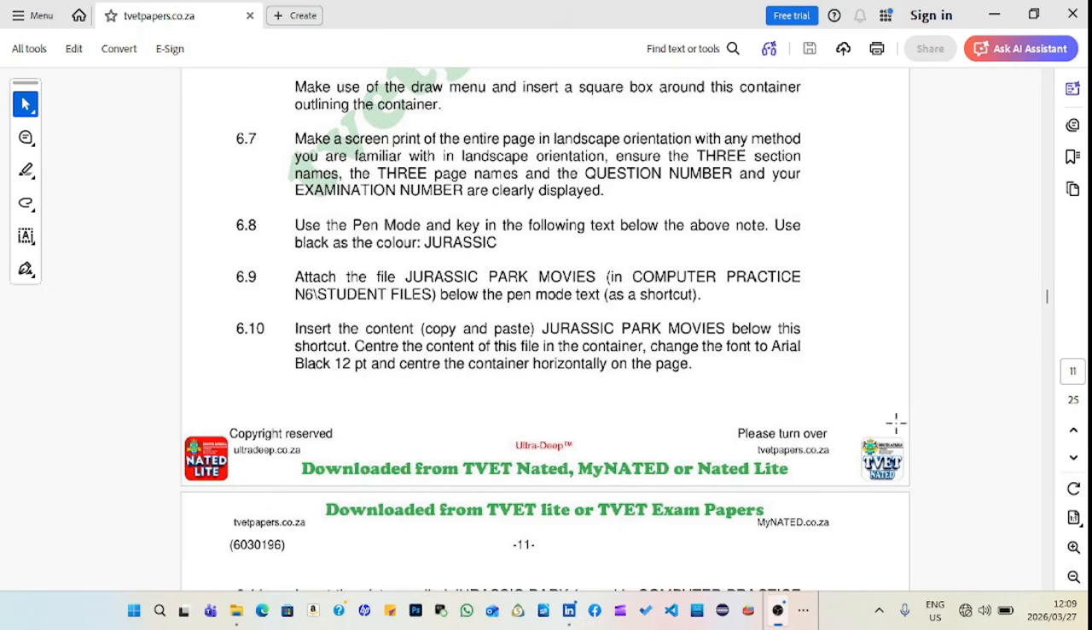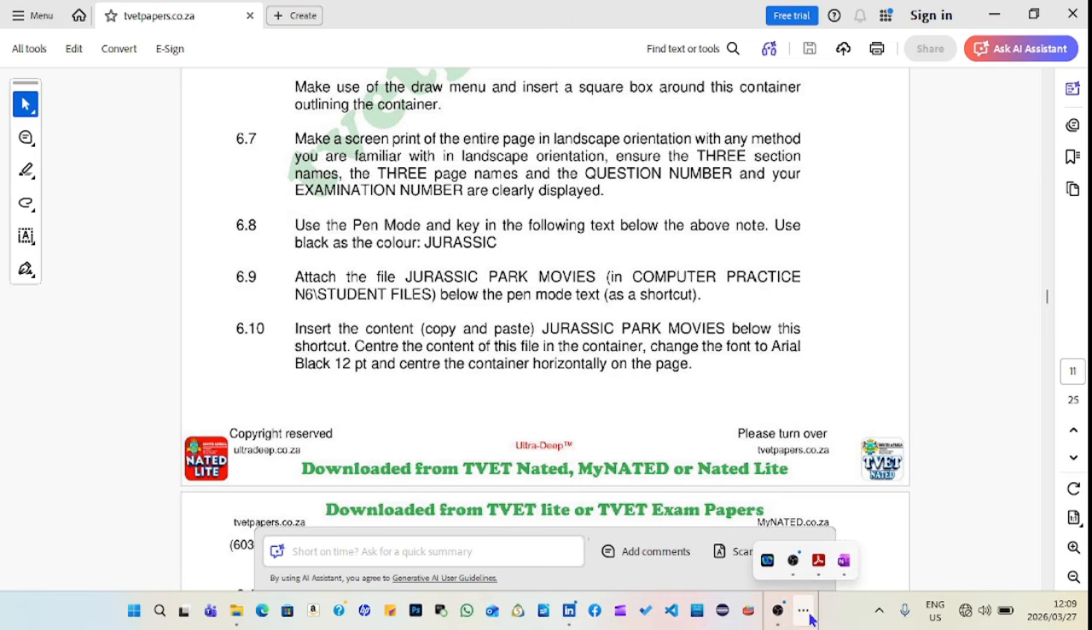Welcome, guys. This is part 4 of question 6 for the OneNote question that was written in June 2025. So this should be our last part. I'm going to be answering from question 6.8 up to the end. So thank you for sticking around.